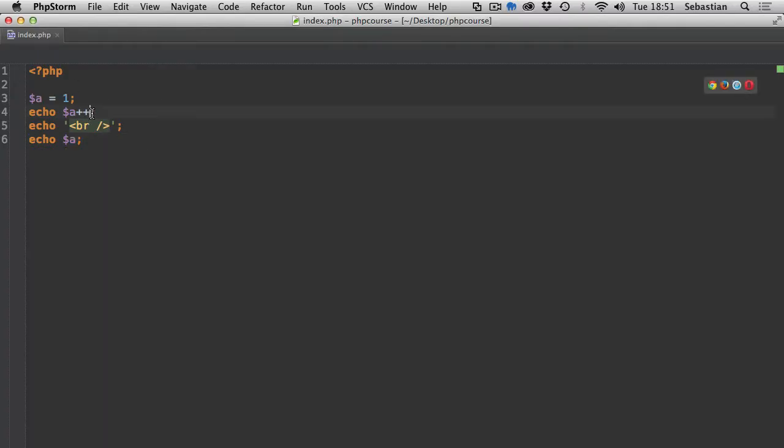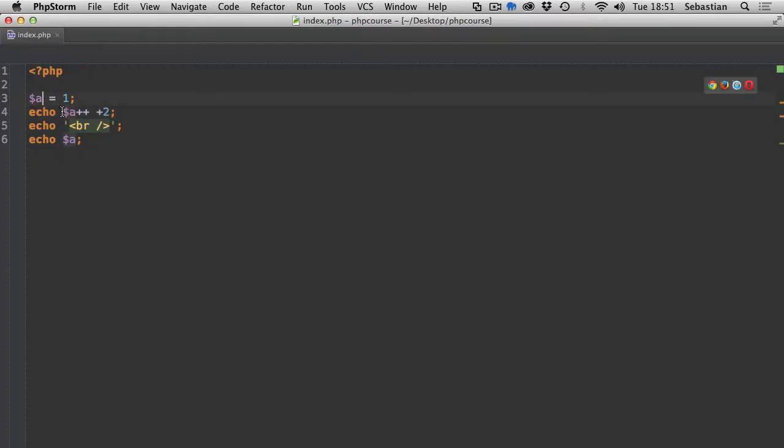And if we try the same here, if we try and say add 2 to it, what is going to happen? Refresh the page. We get 3, because first we get the value associated with A, which was 1. We added 2 to it, and it gives us 3. But then we got A as 2, obviously, because A has been incremented by 1.